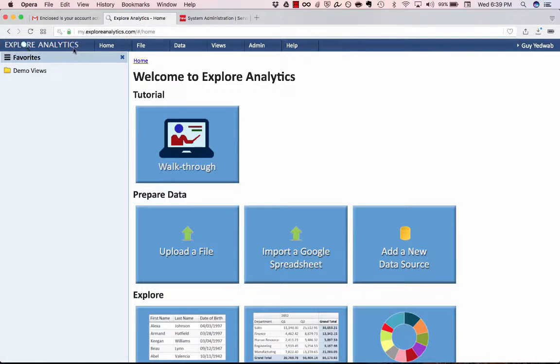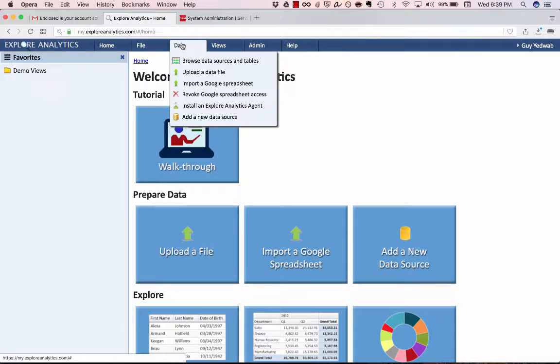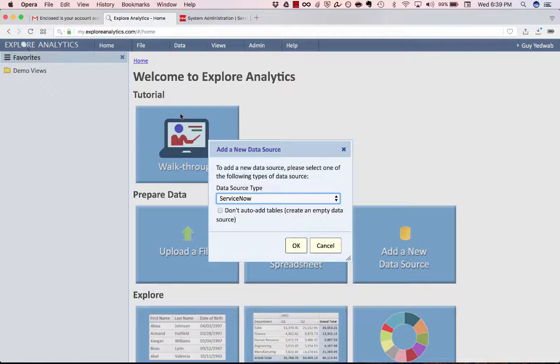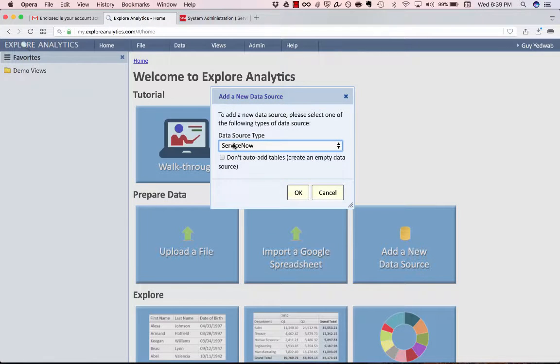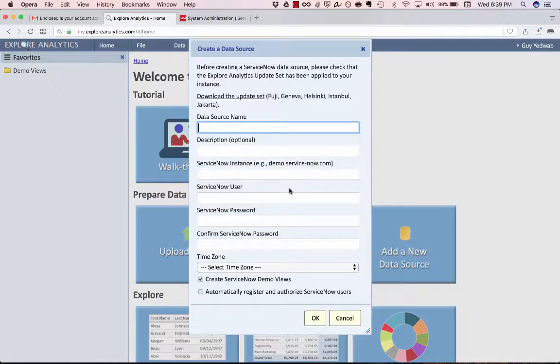Thankfully, this is going to be a very quick process if you follow these steps. I'm going to go to data, and I'm going to say I want to add a new data source. And in this case, the data source we want to add is ServiceNow, and I'll click OK. Now at this link, I have the ability to download an update set, so I'm going to click here.